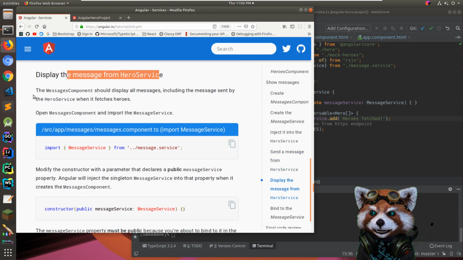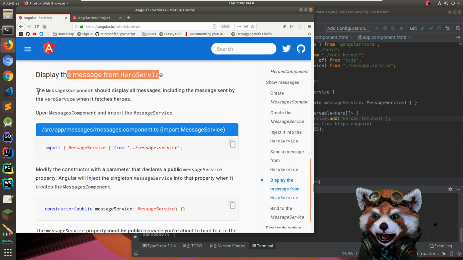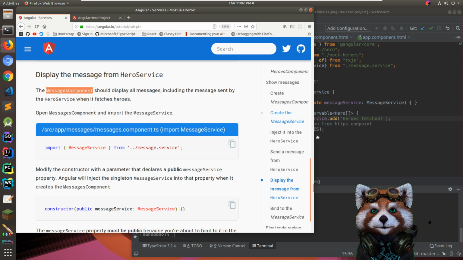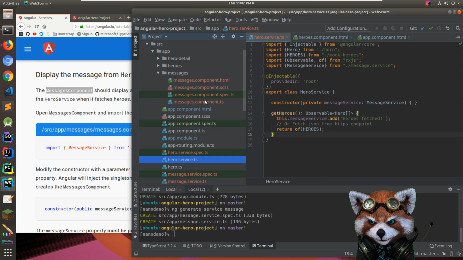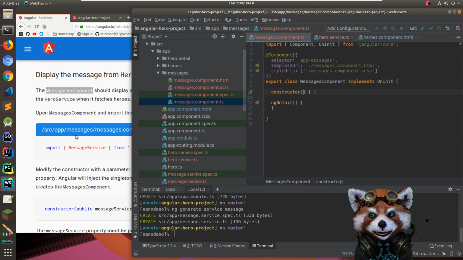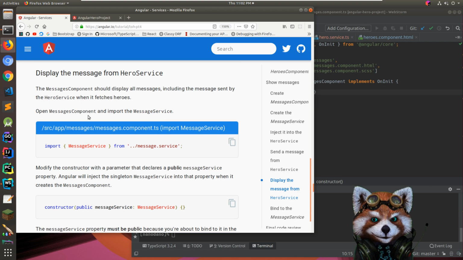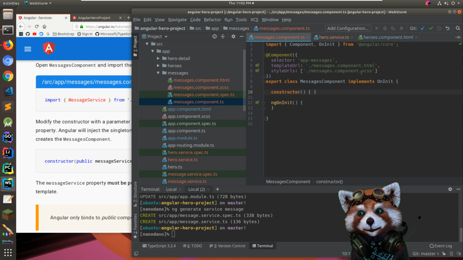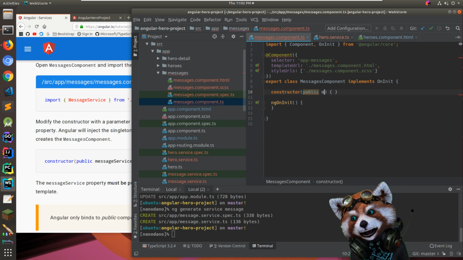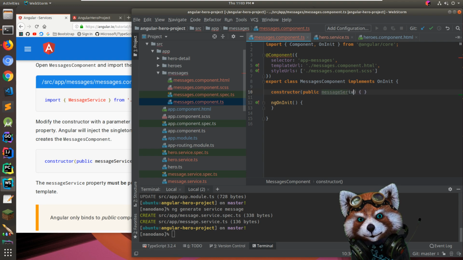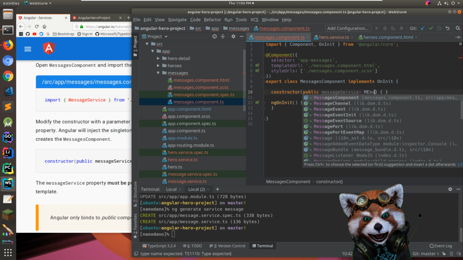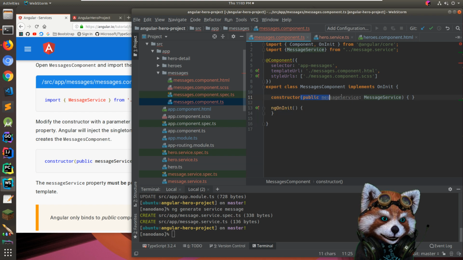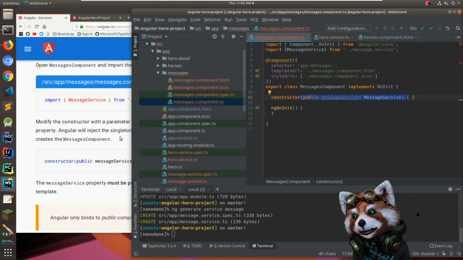Display the message. Display it from the hero service. The messages component should display all messages. This is the actual messages component. This one is also going to need to subscribe to the messages. This one makes it public, actually. Service of type MessageService. And so when we add it here, this automatically gets that dependency injected.